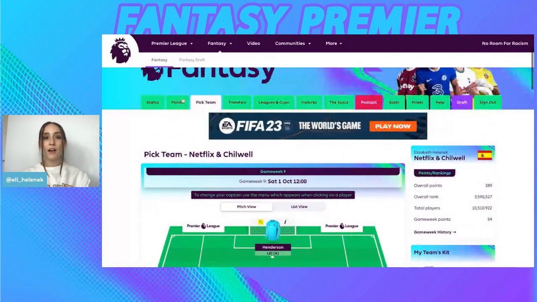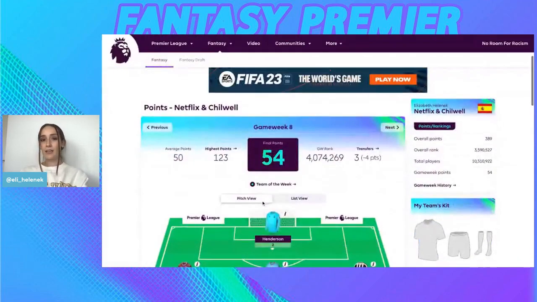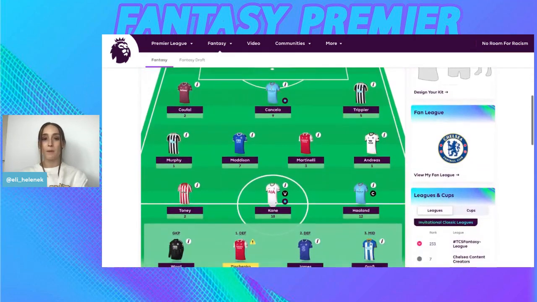So first off, just going to go through my game week 8. I had 54 points. I did take a -4 because I had so many players missing. I had rolled a free transfer, so I had 2 free transfers. I did a third, took the -4. I ended up on basically average points, so I wasn't so happy about this.